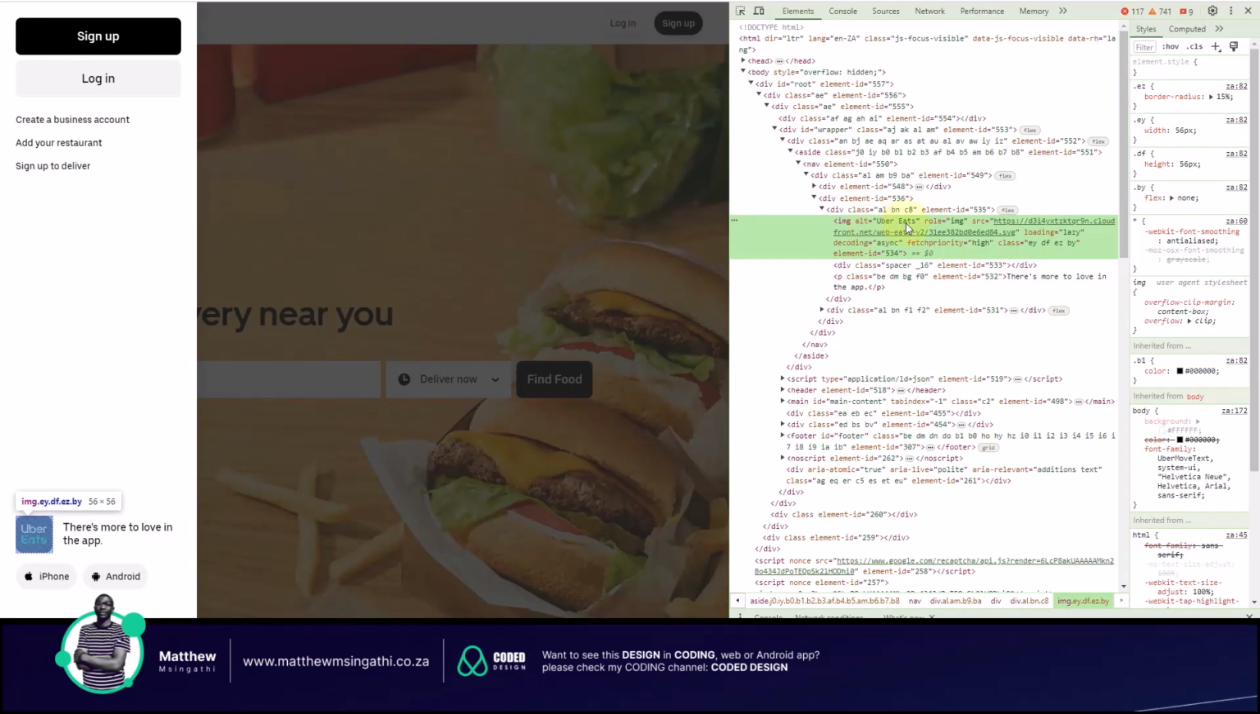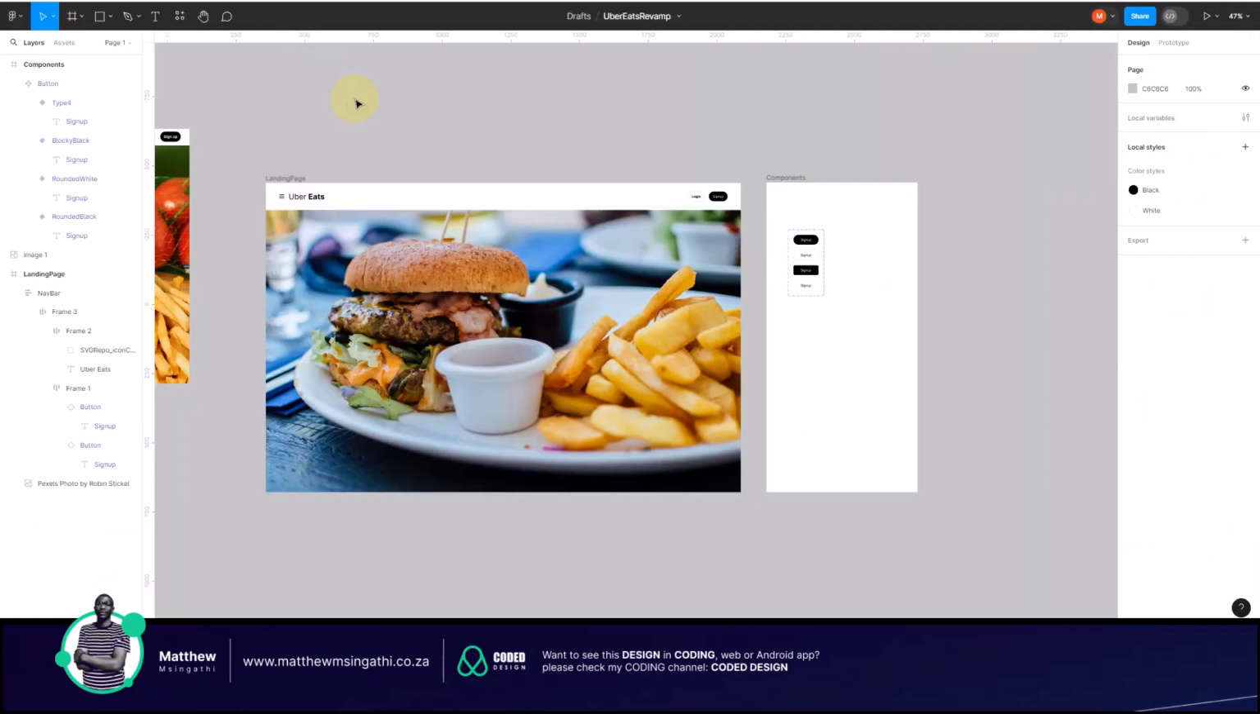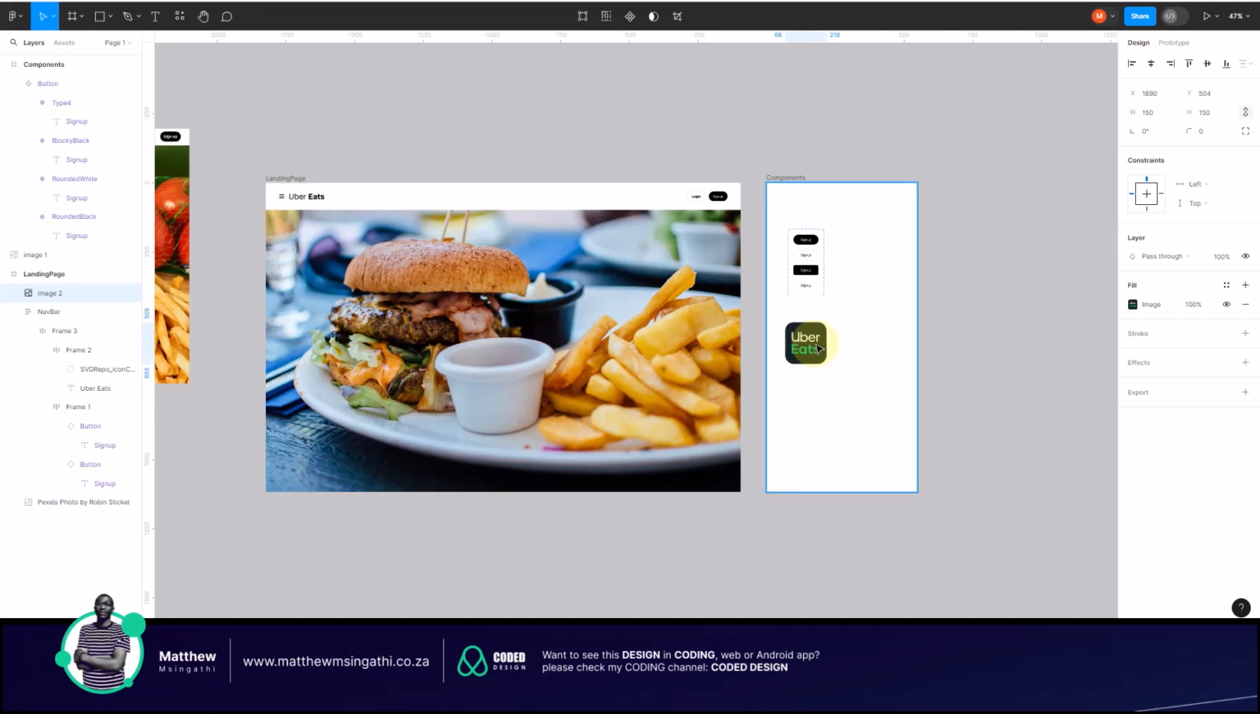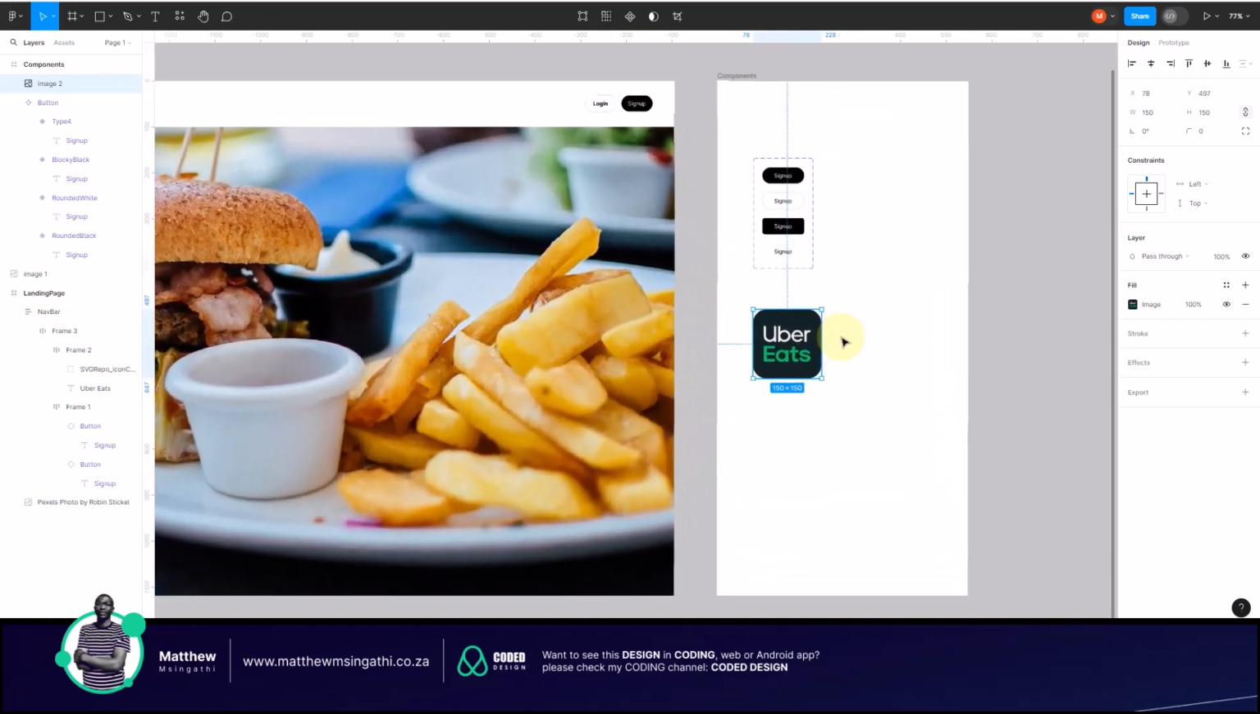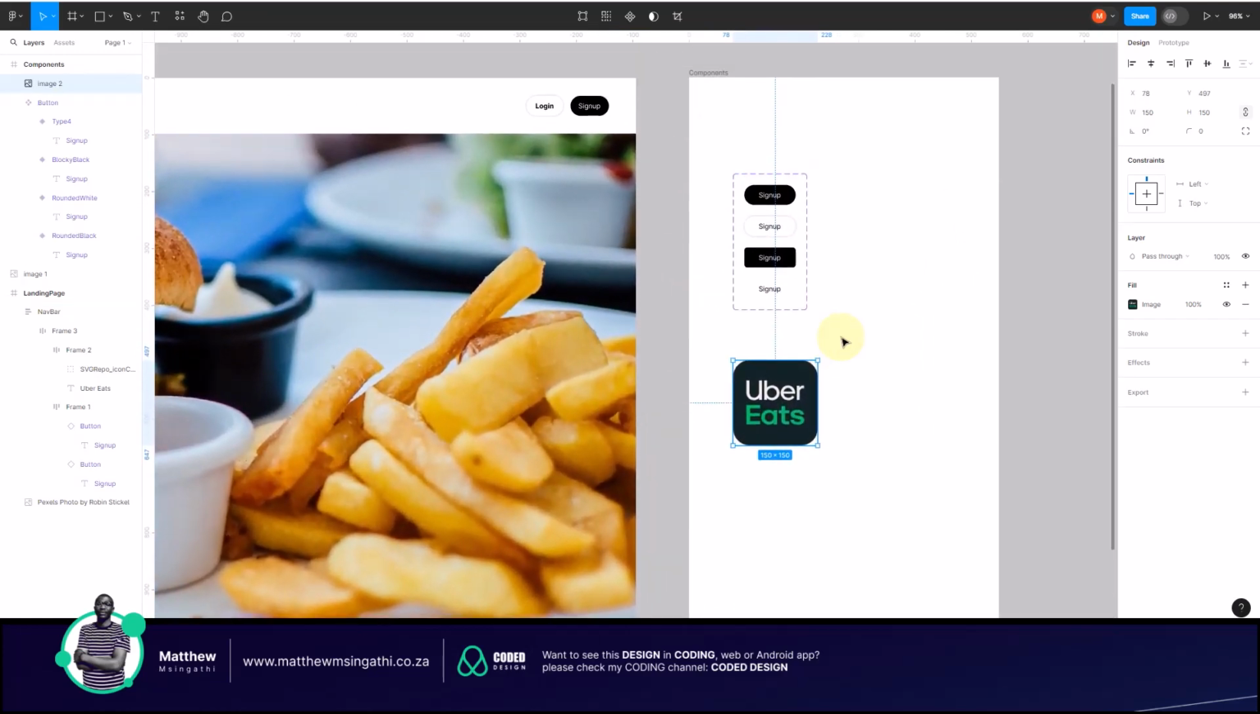Okay, this is an image. Let me copy the image, and let's go back here. Okay, and then let's say Uber Eats is telling us that all the black buttons need to be green.